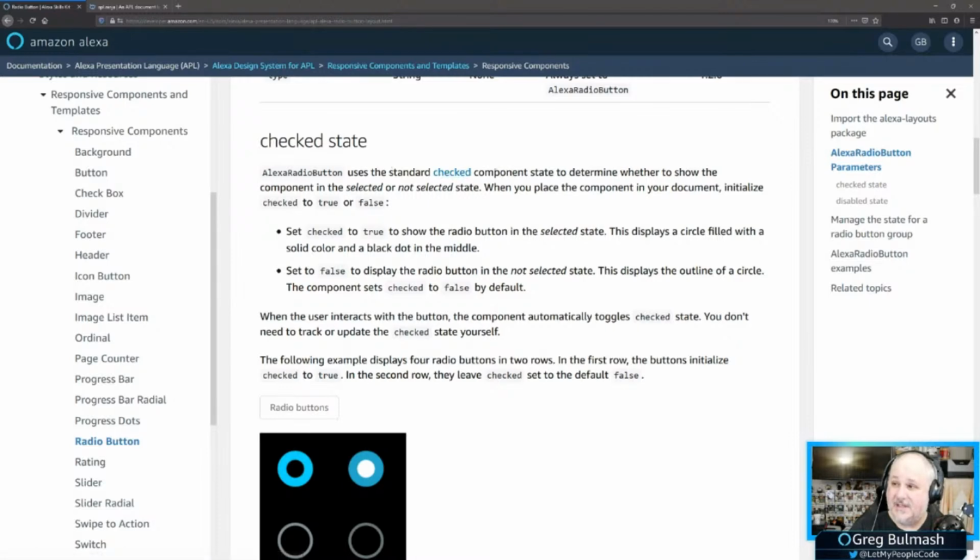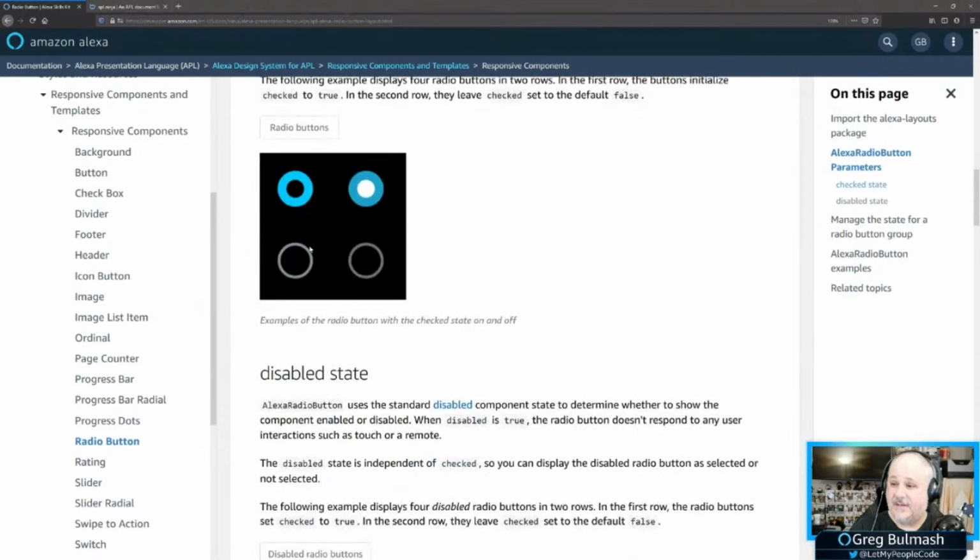for our components. They share a number of properties. One of them is the component state. You can get your checked state. It determines, you can set the checked component state, whether to show the component in the selected or not selected state. And these are various different things.